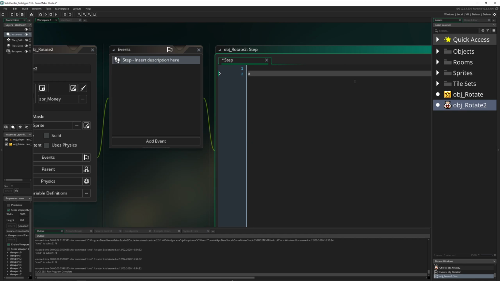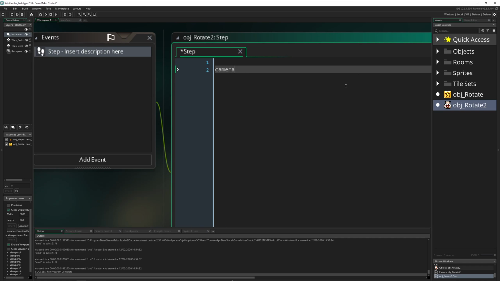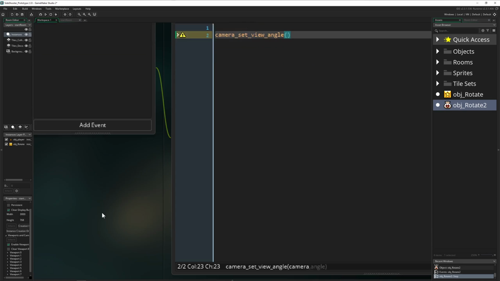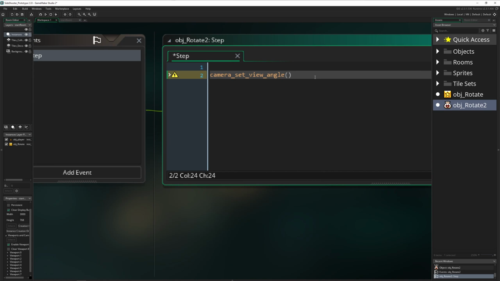Well, we say camera. No, this is not how you spell it. Cam, set, view, and then angle, boom. And for that we need 2 input parameters. So basically the camera first.